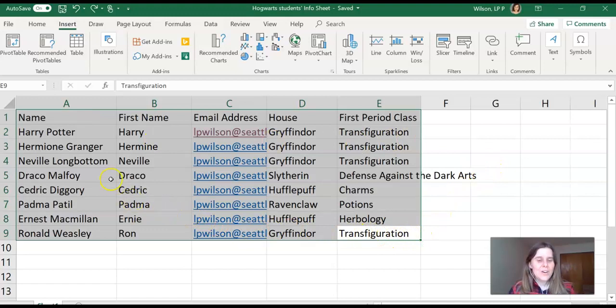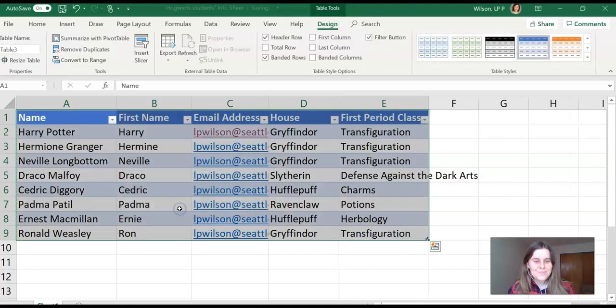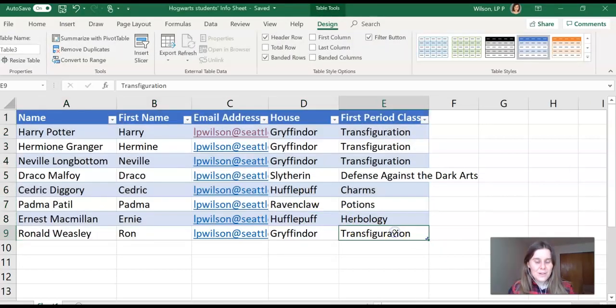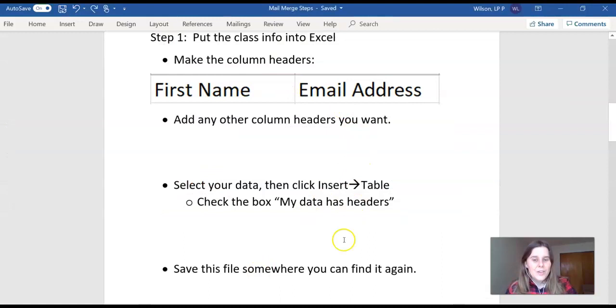So I select all the data in my table and click Insert, Table. Here I keep the box checked that says my table has headers. All right, now it's formatted nicely. I've saved this. Go ahead and save your work in a place that you can easily navigate to. Feel free to pause on this screen. For now, we'll keep going.